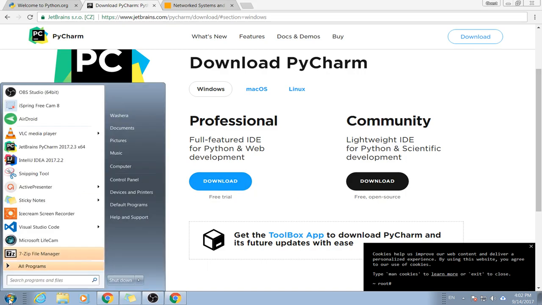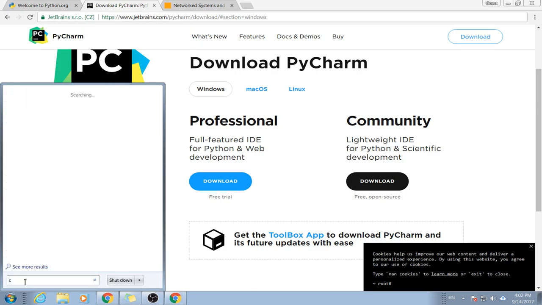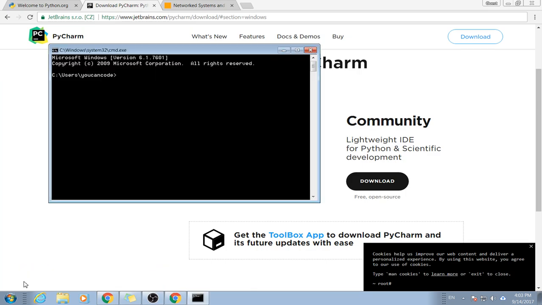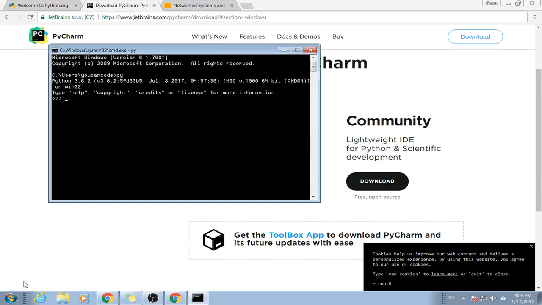But to check first if Python is installed on your computer, you write cmd, and then on the command line interface you write py. Then you will see Python 3.6 is installed in this computer. Okay, let's do some simple arithmetic. 3 plus 4, it gives me 7. So Python is working.